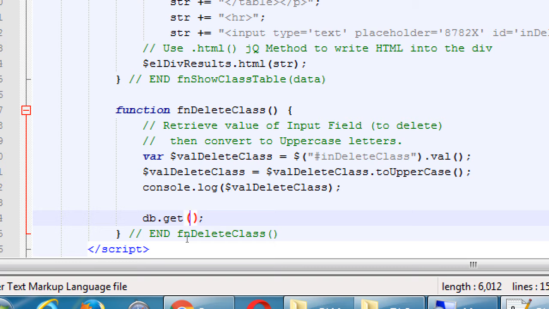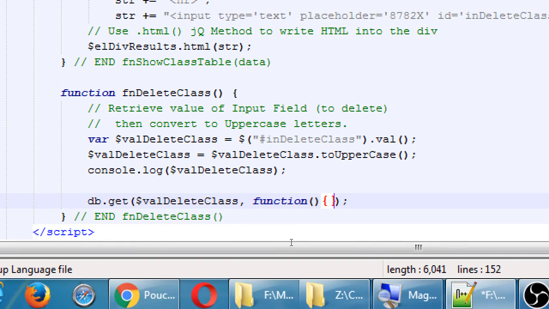What we're trying to delete is $val_delete_class, the ID that they typed into the field. Like everything else, then we get a failure or success. So comma, function, parentheses, curly braces, failure comma success. The two possible results of pretty much everything we do in PouchDB.